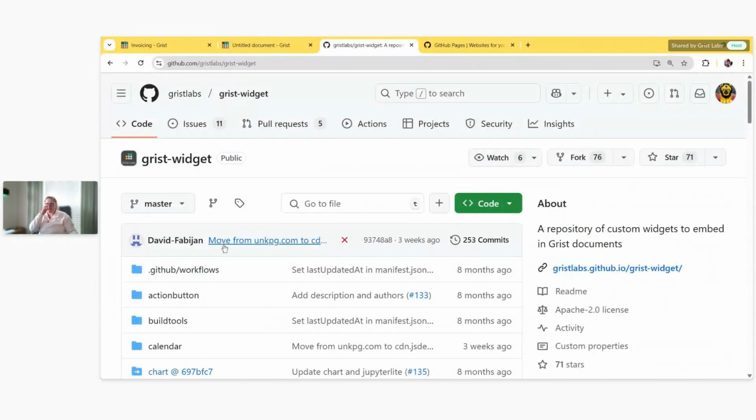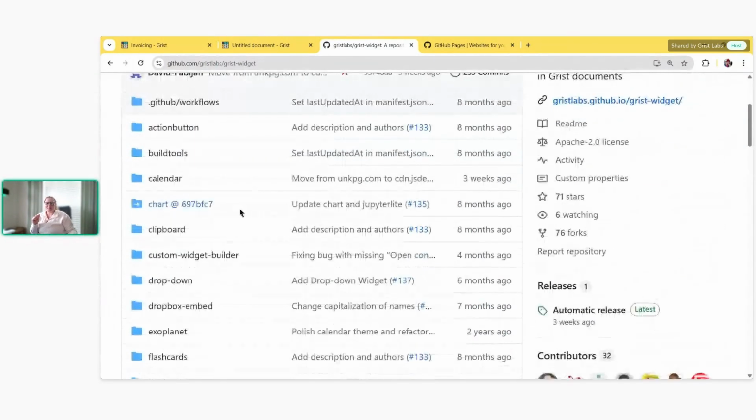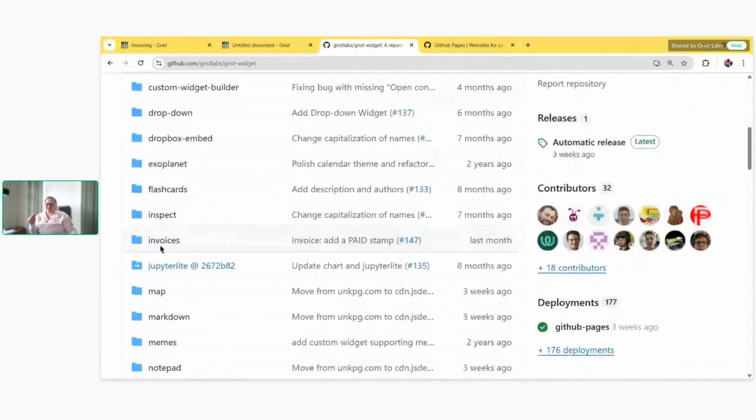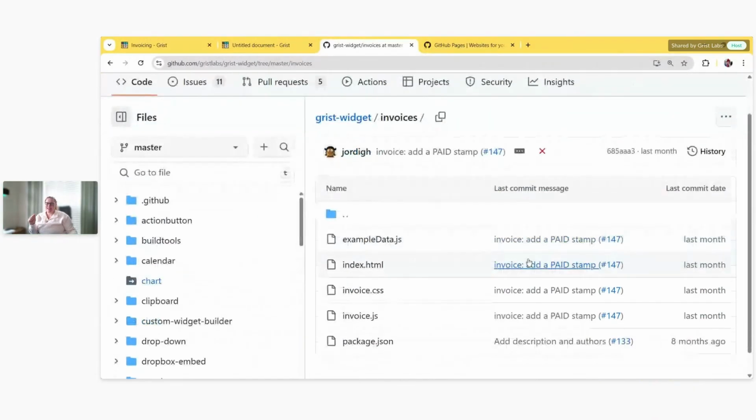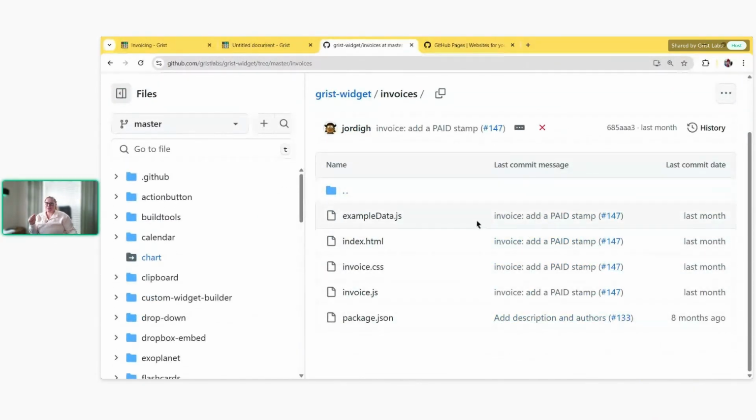This is where all of our custom widgets live. But specifically, we're looking at invoices today. So we're going to click on the invoices one. And these are all the files that build the invoice custom widget.